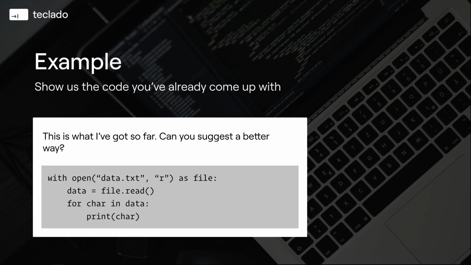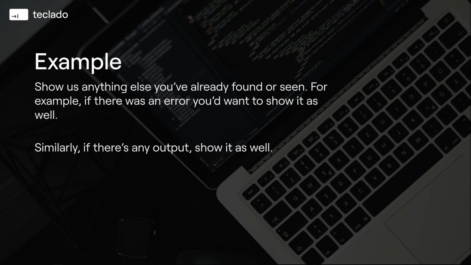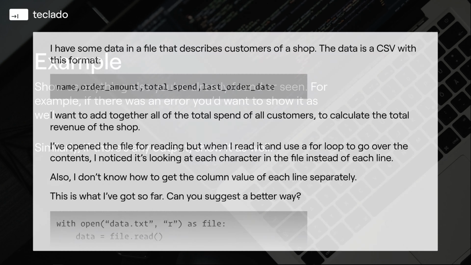In this example, this person has opened the file and then read it and printed some stuff out, but that's largely irrelevant for this video. Show anything else you found or seen. If there was an error, you'd want to show it. If there was some output, you want to show it, and so on. If there's multiple files in the example, then you'd want to show them as well.